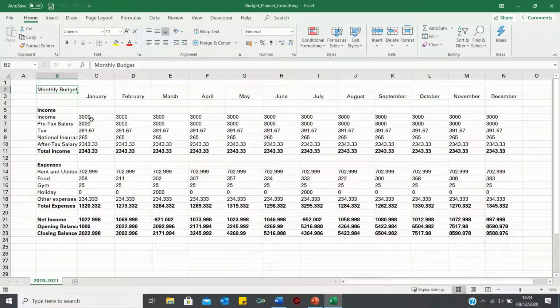When you open the file, you'll find this budget here, which consists of income and expenses for a given year. However, it currently doesn't look very presentable. There is no use of colours, the numbers are not formatted in currency formats, the cell widths are not adjusted, and so on. So let's have a look at how we can make this sheet look more visually appealing.